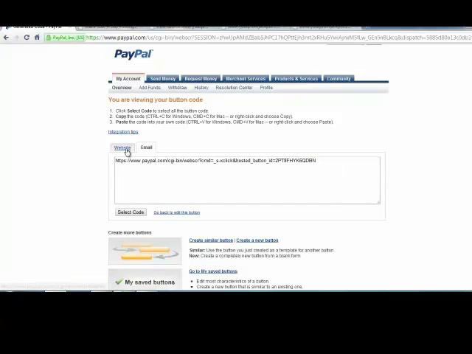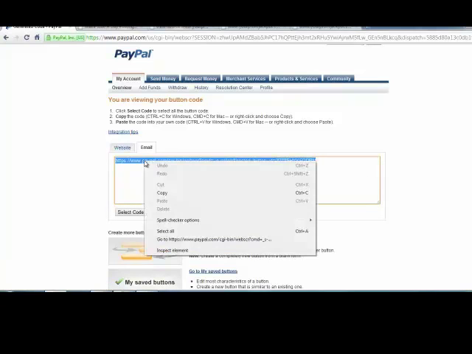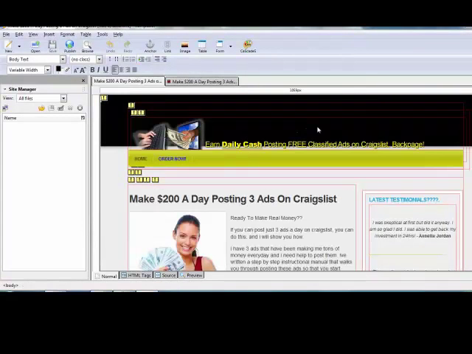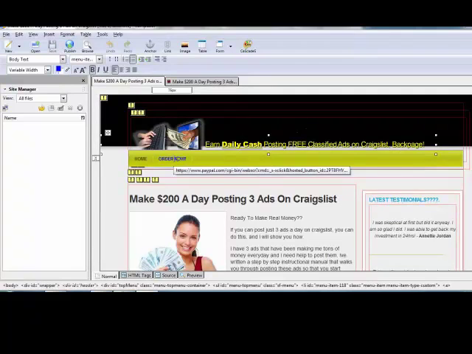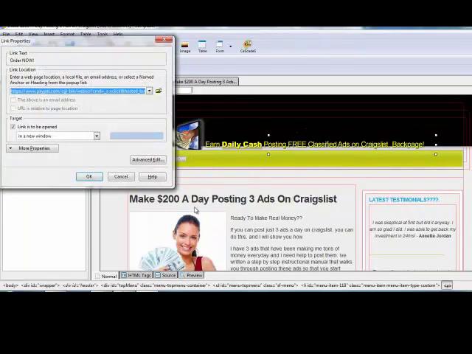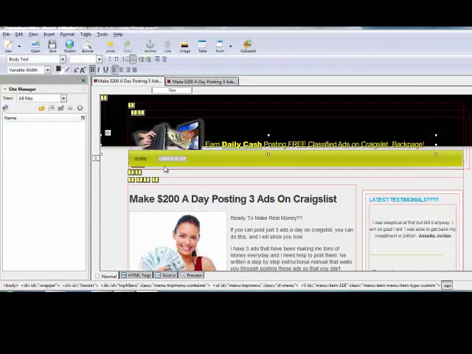Okay? You're going to double click, copy, and go back to your editor. On your editor, when it says order, you're going to put your cursor over order, open link properties, and paste that right in there. Then when you paste it, open a new window, and hit OK. Now that is activated to your PayPal button.